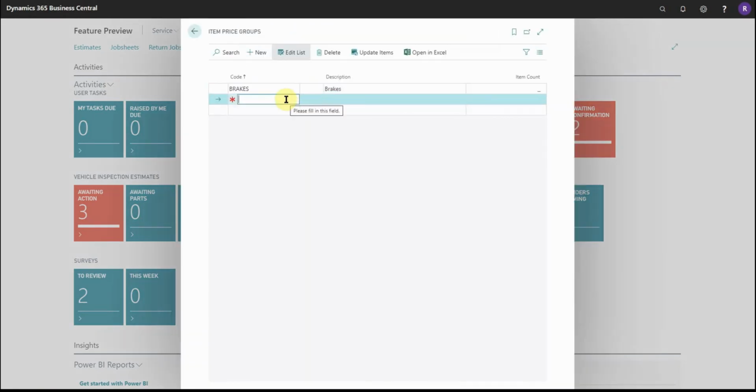creating a price group is easy. Just enter a code and a description. Once done, you'll notice on the right hand side here there's an item count column. So this tells you the amount of items that are in that price group. As you can see, there's none in either of these at the moment. So this 18-inch tire group that I've just created, let's update the items for it.